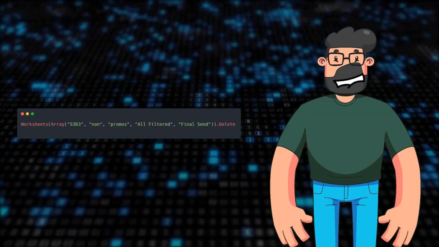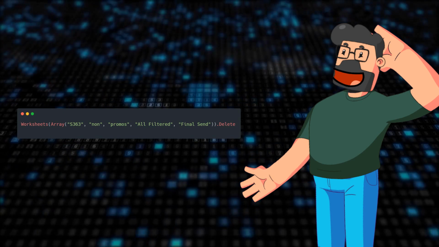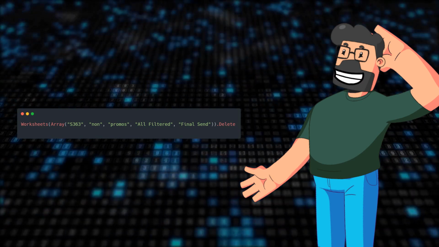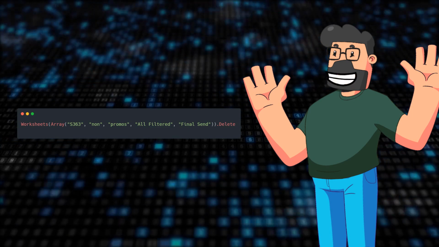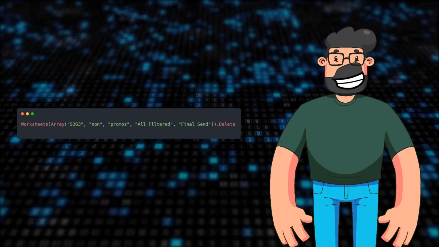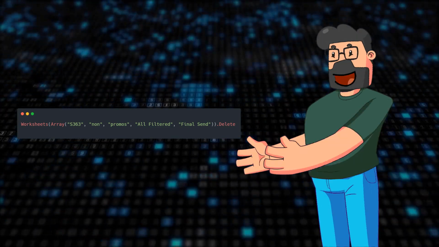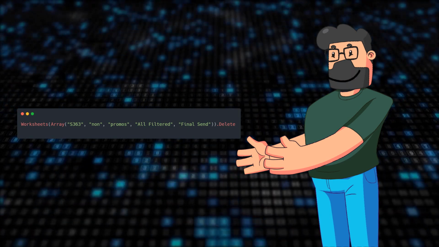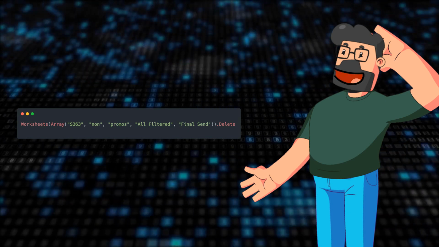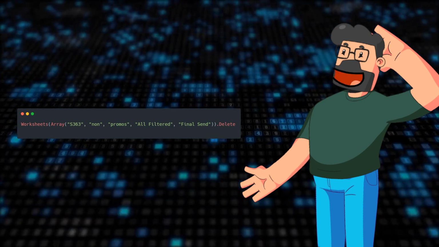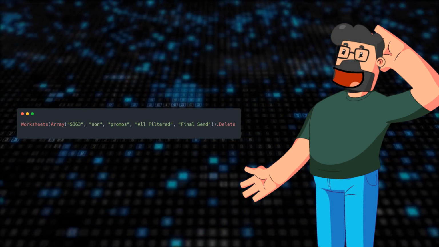Moving on to the next part of the solution. If you're confident that all the specified sheets exist and want to delete them in one go, there's an even more straightforward method available. By using the Worksheets Array Delete statement, you can directly delete multiple sheets by passing an array of sheet names as arguments. This approach eliminates the need for a loop and further streamlines the code execution process.